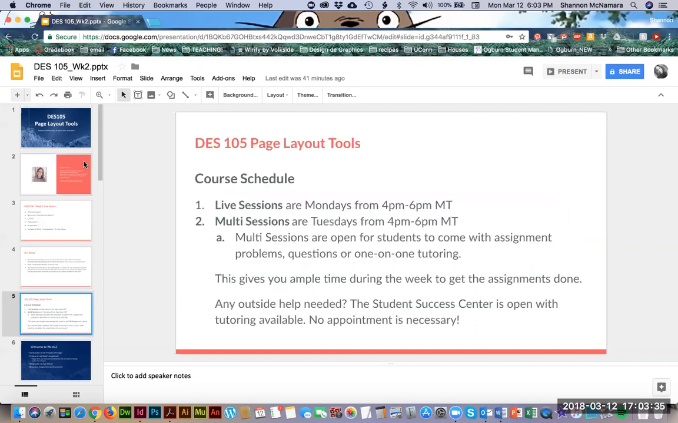A reminder also about our course schedule. Live sessions are Mondays from 4 to 6 p.m. and multi-sessions are Tuesdays from 4 to 6 p.m. And multi-sessions are open if you need to come in with any assignment problems, if you have some questions, or if you want some one-on-one tutoring. This does give you ample time during the week to get those assignments done. And if you do need some outside help outside of those hours, the Student Success Center is open with tutoring available and no appointment is necessary.